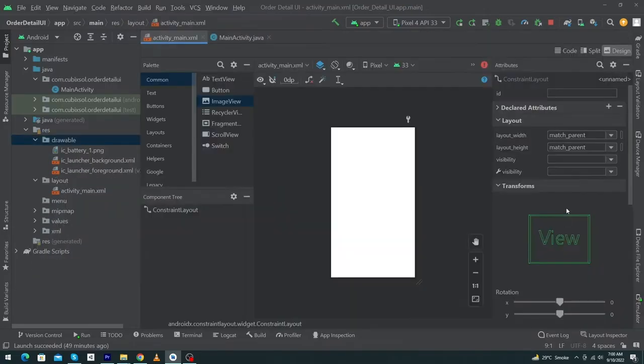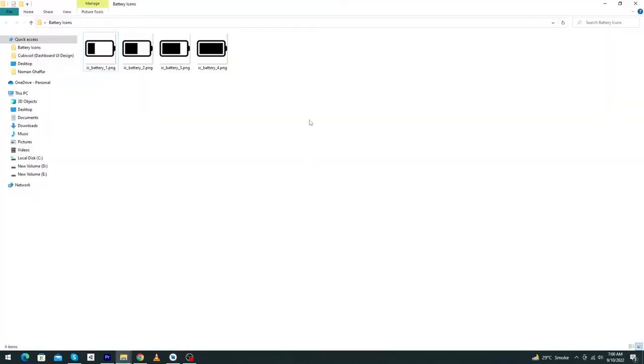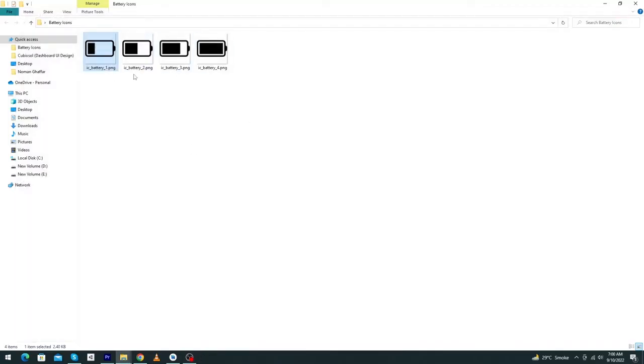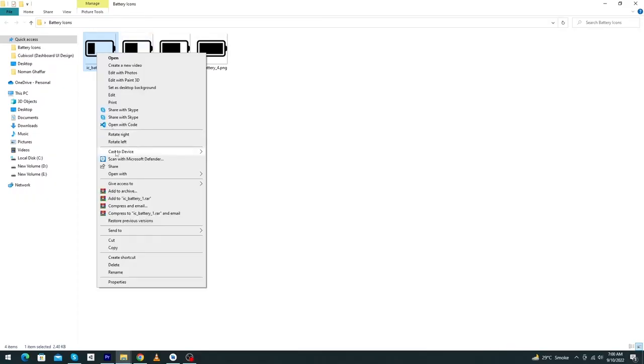Let's start. So first of all, you can see that I have created a simple Android Studio project, and inside this folder you can see I have 4 icons. I will double click on it and you can see these icons. The difference between these icons is the battery percentage. I have downloaded these icons from Flaticon. You can use the icons according to your own desire. I will copy these icons.